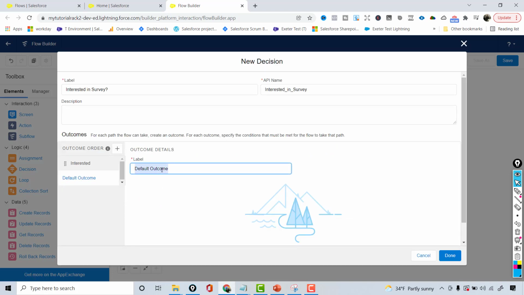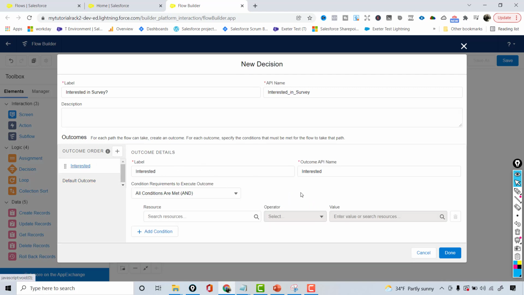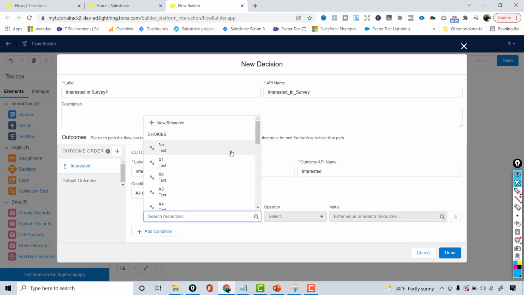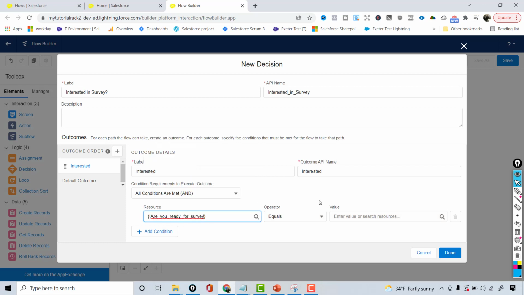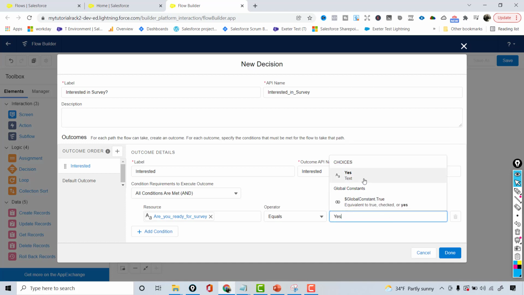We're going to call it "not interested", but that's going to be the default. We'll call it "interested" only when the previous pick list value, the one asking "Are you ready for the survey?", equals yes. If this value equals yes, that means the user is interested.